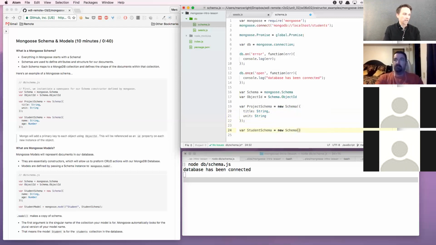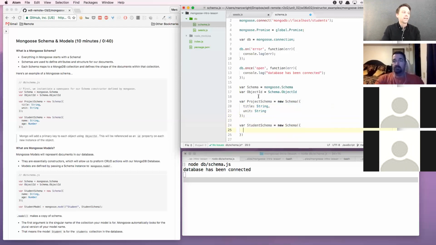So I'm going to create a student schema. And notice also that these are singular, right? This isn't projects schema. This isn't students schema. This is what I want each project and each student to look like, and that's why it's singular. That's really important as well. Models are singular.